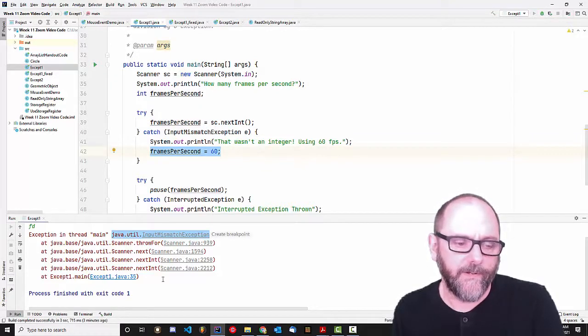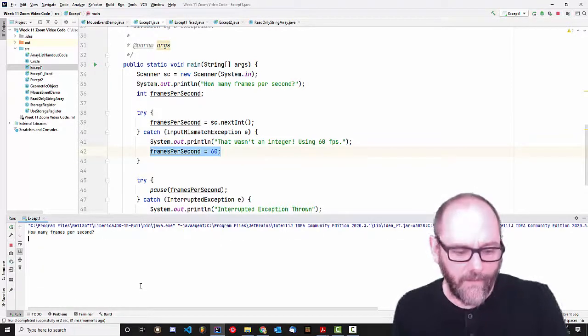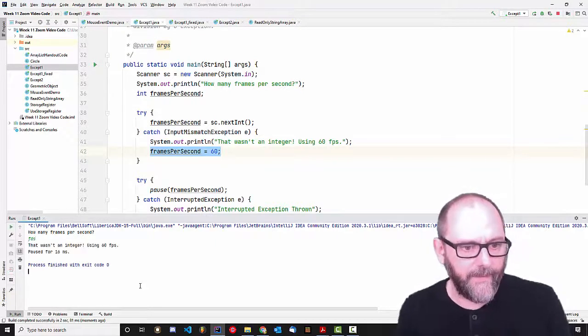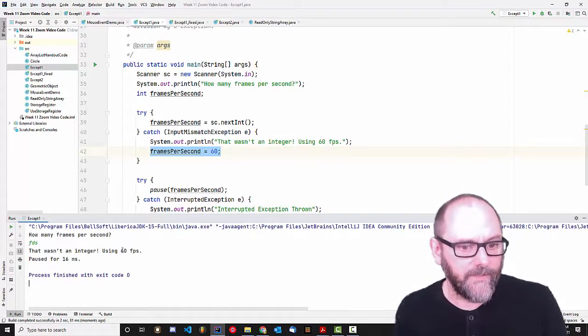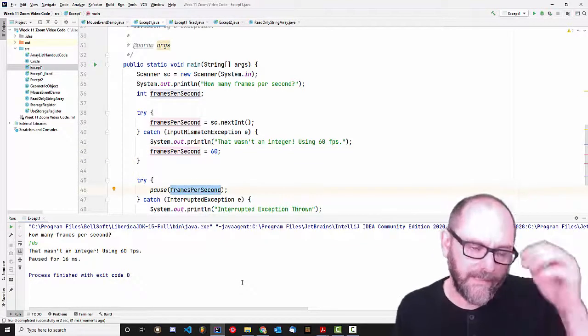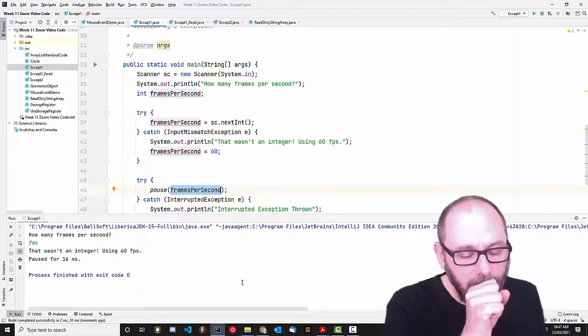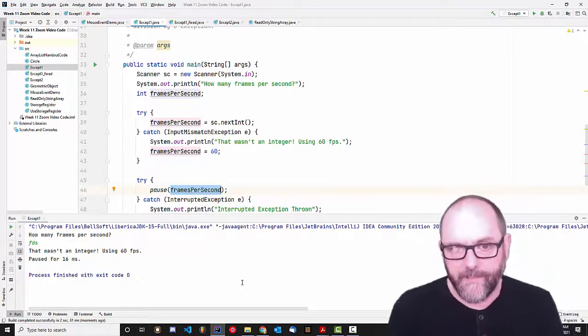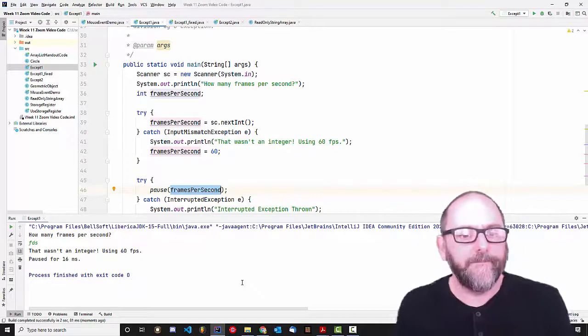So let's just show how it's working here. This is one simple way to deal with an exception. I enter something bad. It says that wasn't an integer, using 60 frames per second. So I set it to 60, pass that to pause, which pauses for 16 milliseconds. That's 1,000 divided by 60.